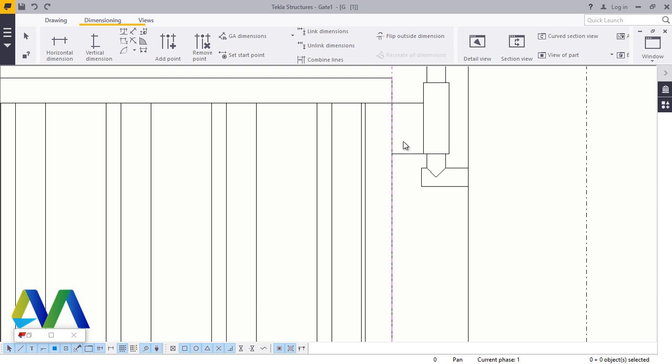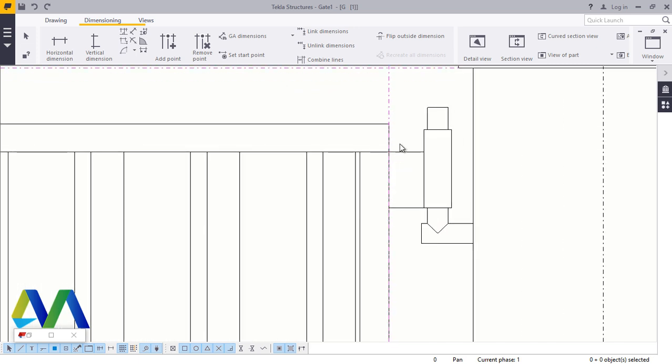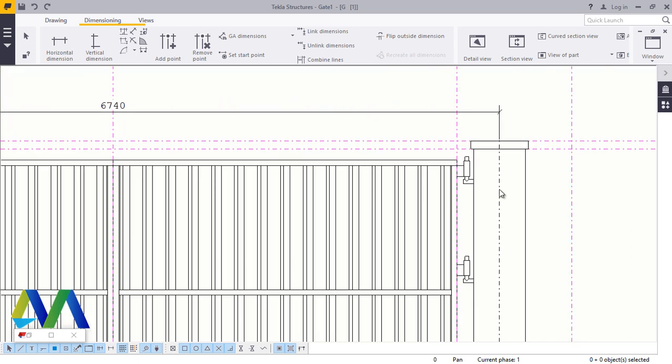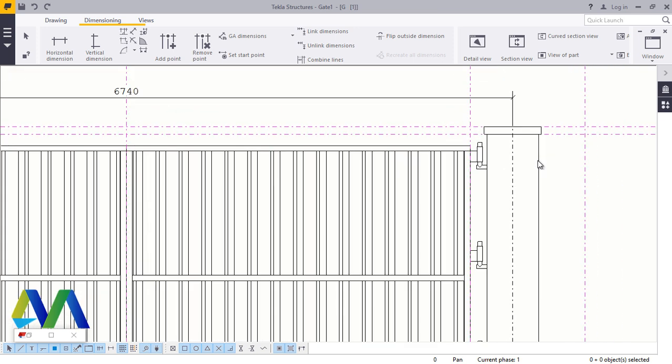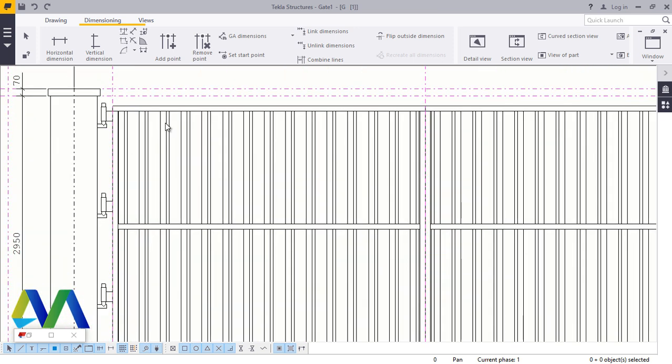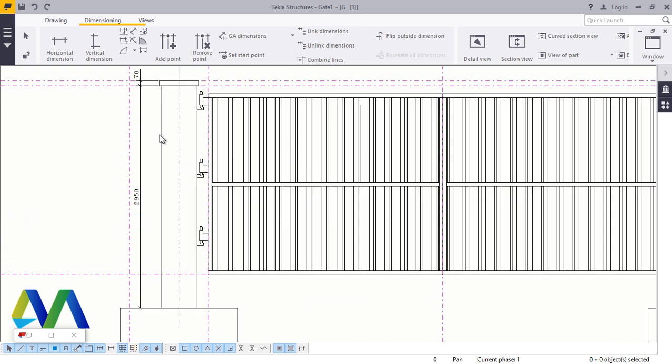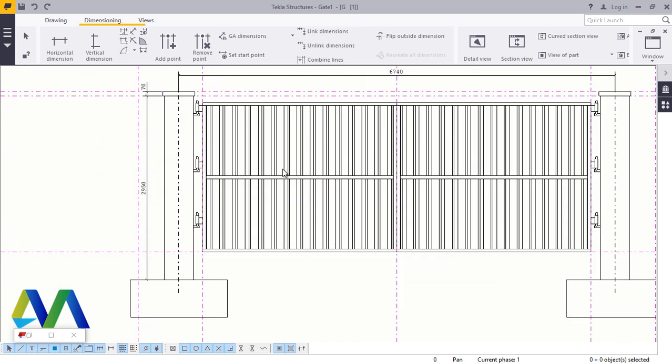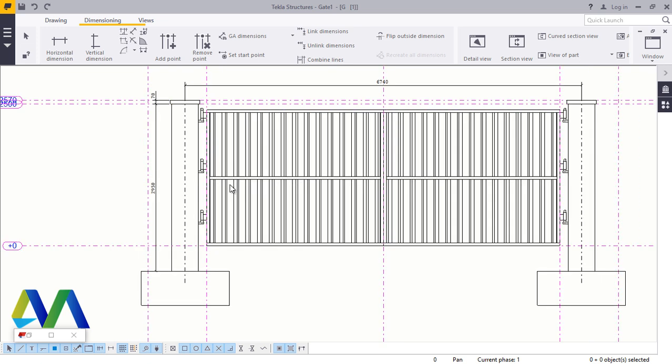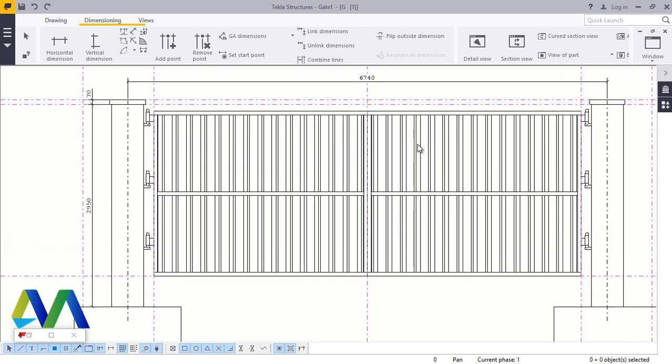Now here is the hinge. This is the hinge, the column, nothing more.